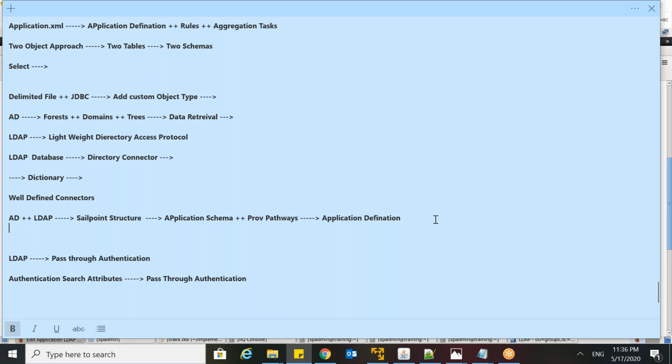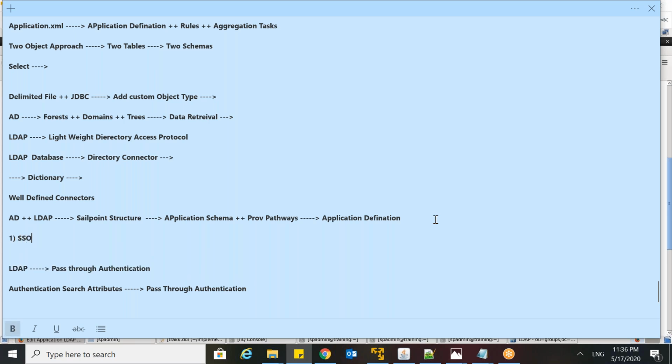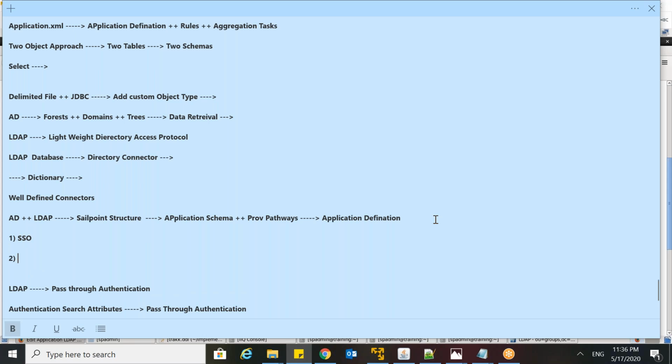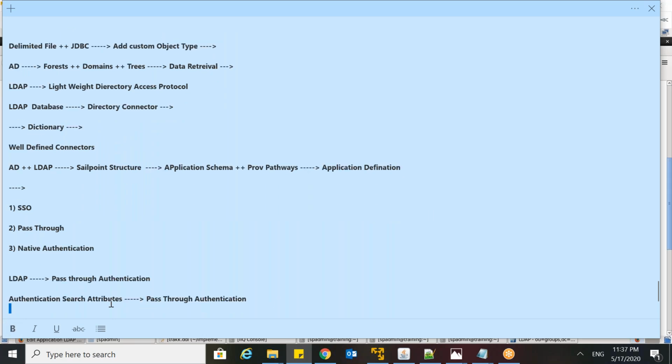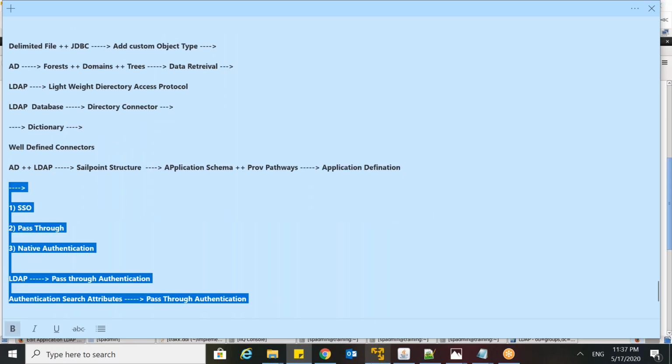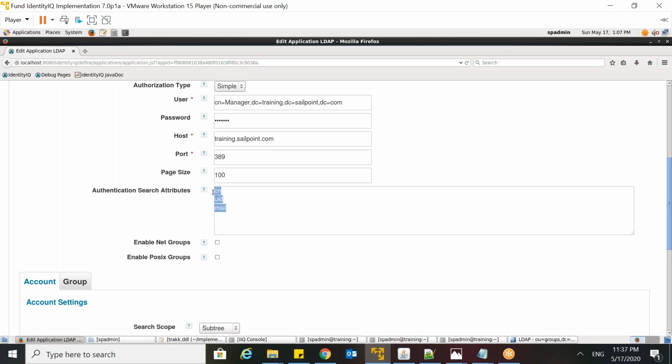We'll talk about three authentication techniques. So we'll talk about single sign-on, we will talk about pass-through, and we already know about native authentication, which I discussed in my previous session where we talked about encryption. So these are the three authentication techniques that could be leveraged in SailPoint: SSO, pass-through, and native authentication. And these authentication search attributes that you see defined over here are leveraged in pass-through. So these are pre-populated: CN, UID, and mail.